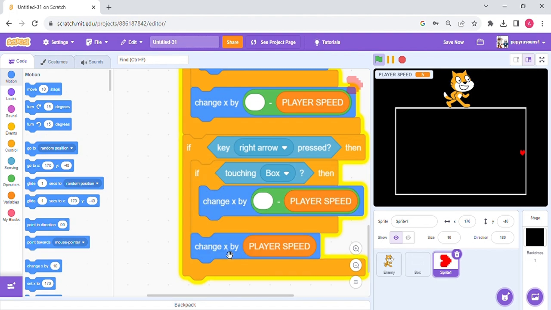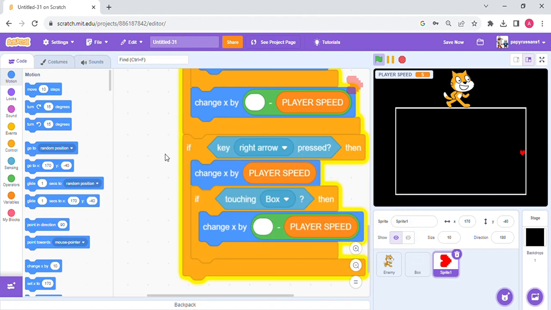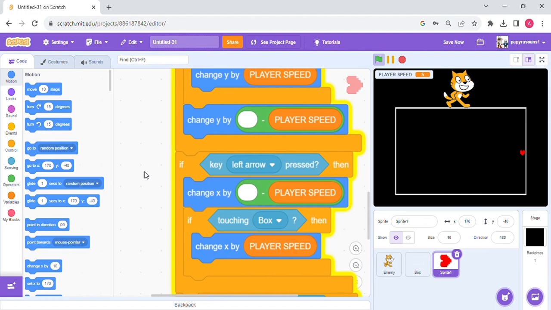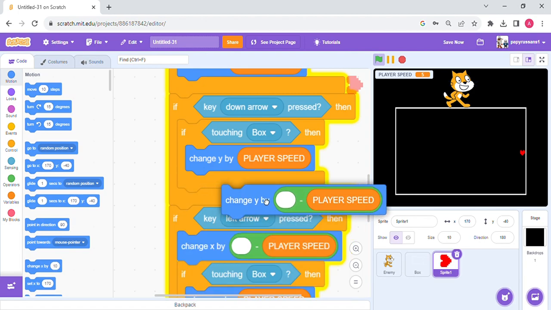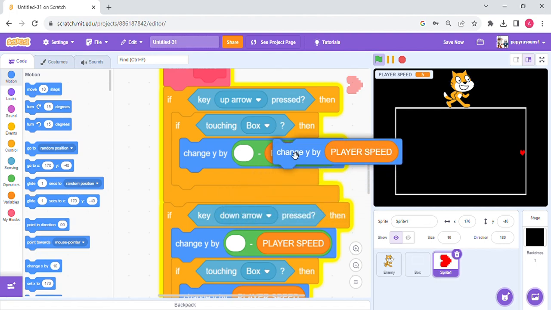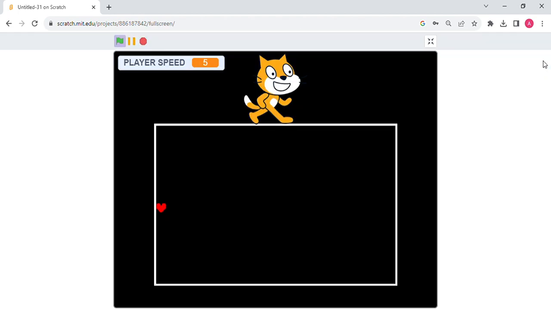Get this change x by player speed. Go to if key right arrow pressed and get it above. And get this and go to if key left arrow pressed and get this above, so that the change x by this happens before the if touching box. And get this, go to if down arrow pressed and get this above. As you can see, I'm doing it on my screen. Done. So the error of the heart getting stuck in the box is not happening now, which is really great for me and for all of you, of course.